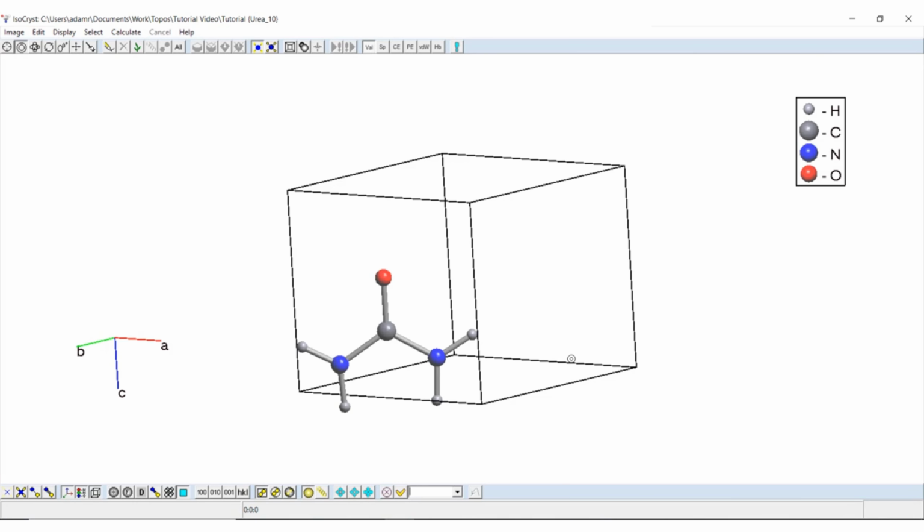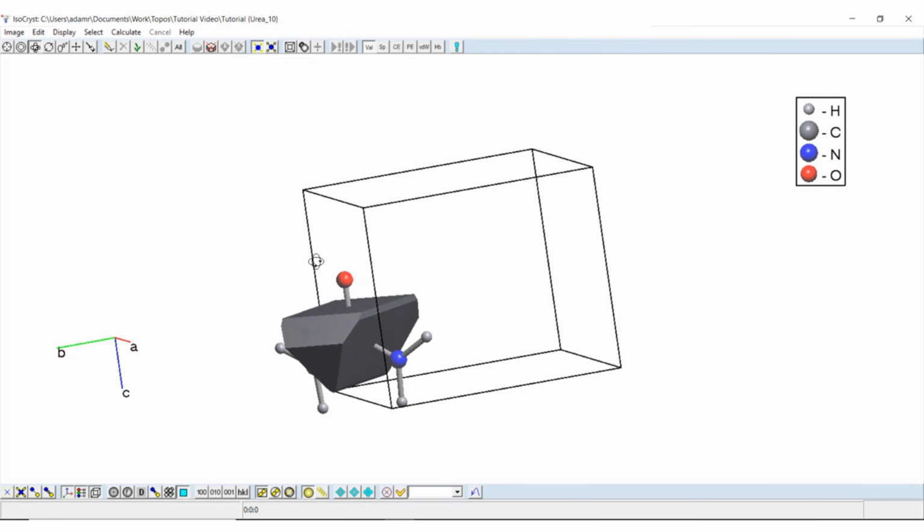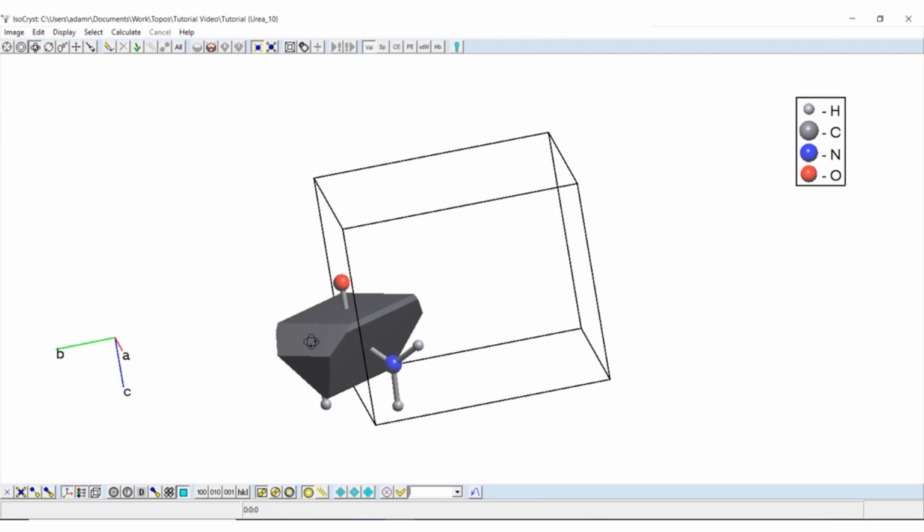I've just shown one single isolated molecule just to simplify this a little bit. So it's pretty easy to show your Voronoi polyhedra in IsoCryst. You just have to select the atom that you want to generate the Voronoi polyhedra for. So I'll select this central carbon here, and I'll press this button here, which will generate a Voronoi polyhedron. So this is just for the carbon in the center. You can see there's a large face between the carbon and the nitrogen and the carbon and the oxygen because those are all really close together.